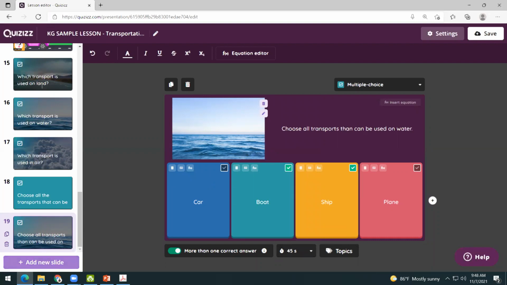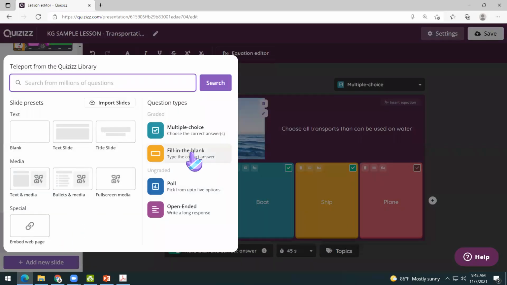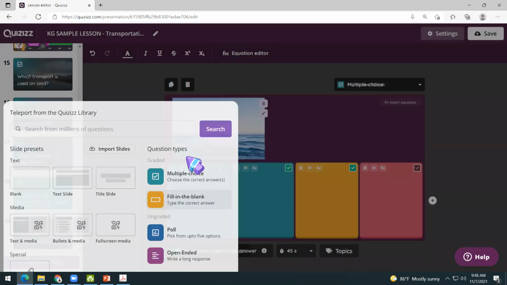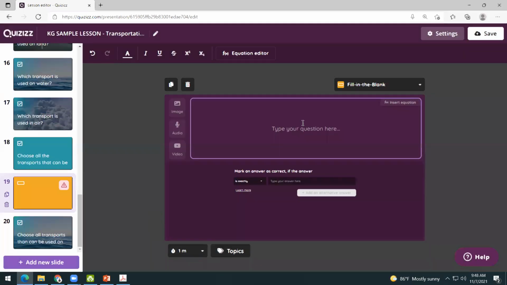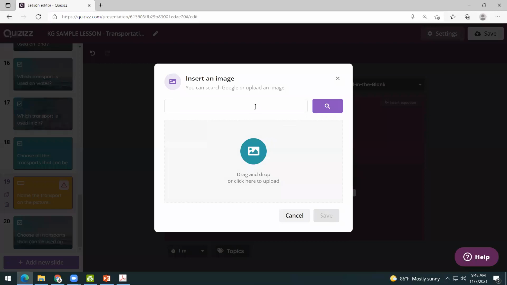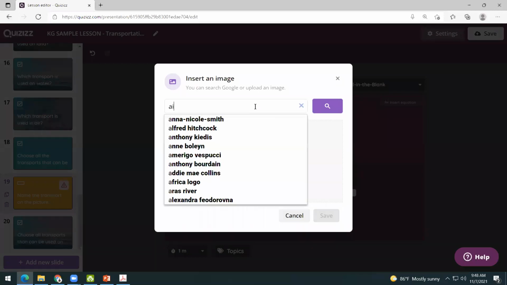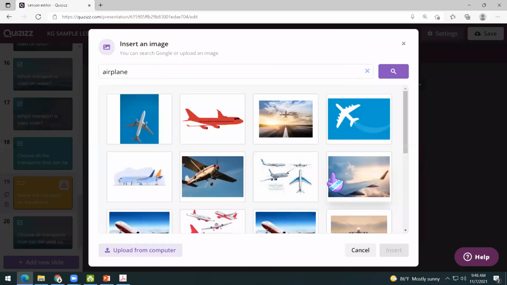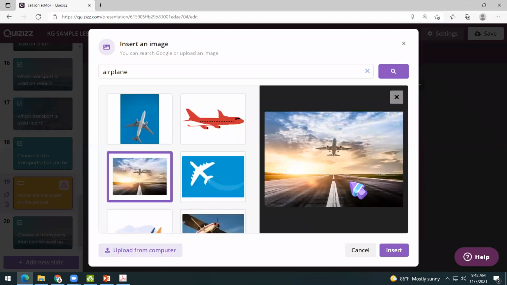So I'm going to add a new slide. I'm not happy yet. I want to add a fill in the blank. Okay, just click fill in the blank. Question here: name the transport on the picture. So I'm going to put, let's say, an airplane here. So what will happen is that the student will be typing their answers, right?